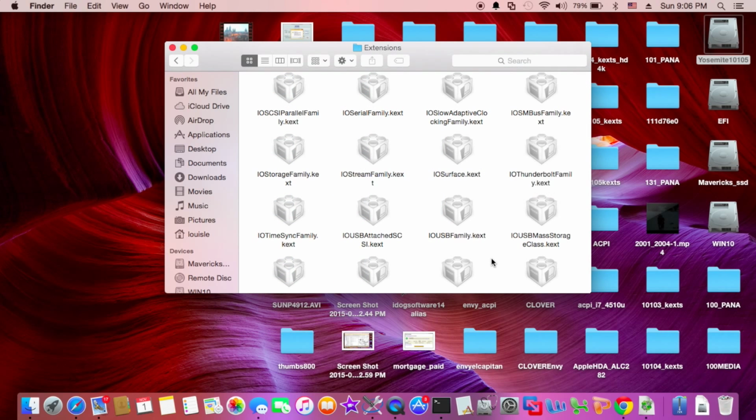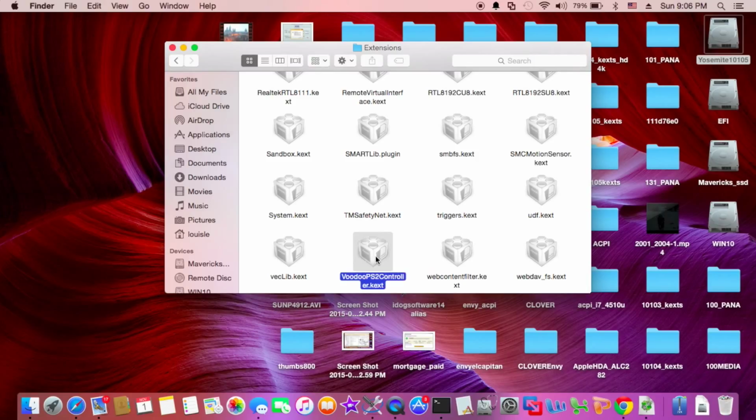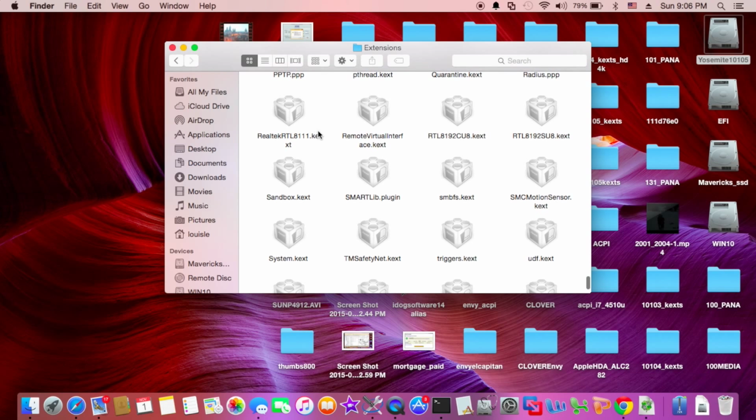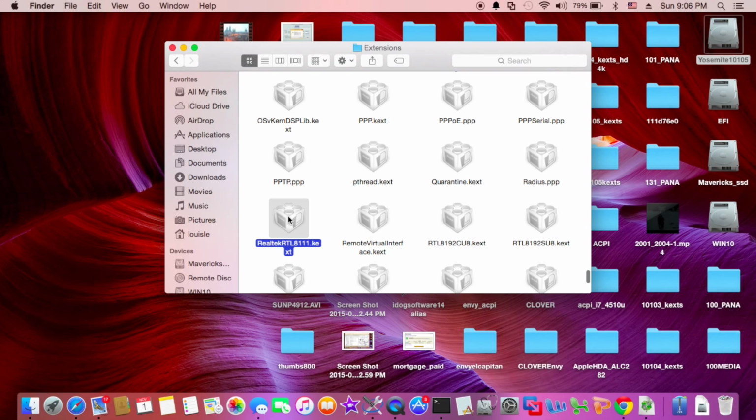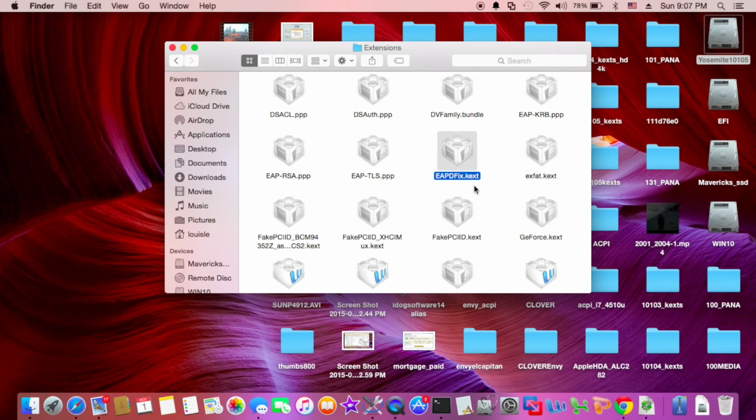So let's go from the bottom up. VoodooPS2Controller.kext, which is the one I put in the EFI folder, but actually I installed it in here too. And the Realtek, this one is for my Ethernet. And this one also from RehabMan. EAPDFix.kext, sound to work after waking up from sleep. Fake PCI ID, XHCI MUX from RehabMan, which is different from the El Capitan one we're going to do later.